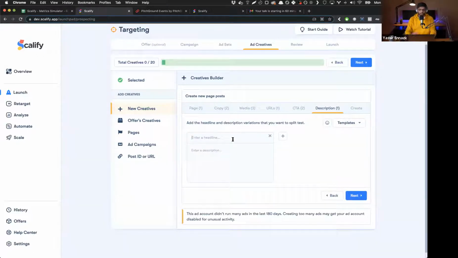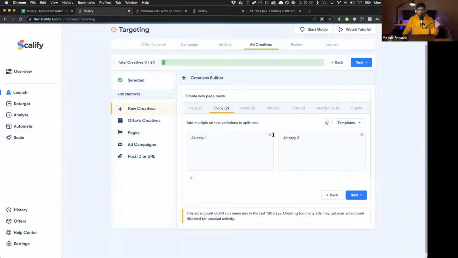And then we have description, although it's very optional. This is the text that goes below your ad. So headline demo 1 and description 1. You can add different variations if you want, but the ad copy is the most important because it's the text that's above the ad. So that's the one that gets read first most of the time.